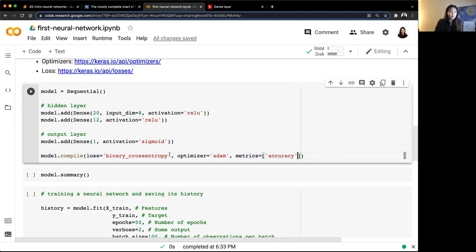But it's still going to optimize for the loss function. In terms of optimizer, it's basically how it does the gradient descent. We'll see more of these tomorrow as well, but there are different kinds of optimizers. Adam is the name of an optimizer that's usually the one that performs best. And in terms of metrics, we're just going to keep track of accuracy for now.